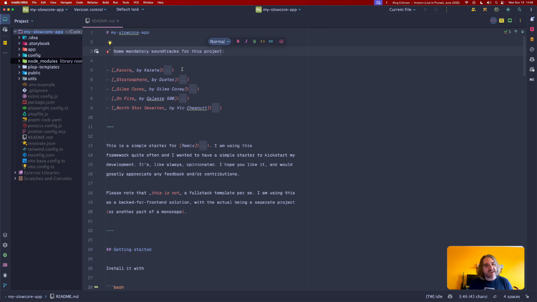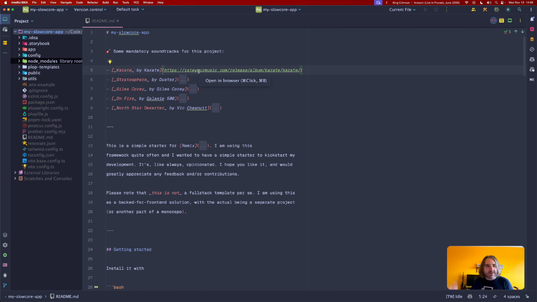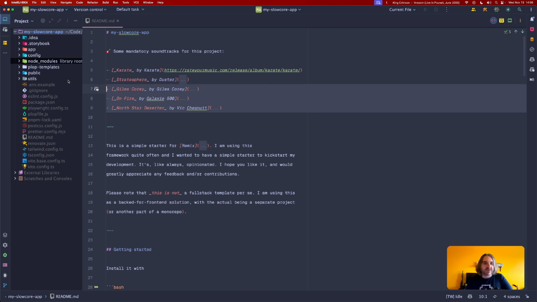Initially, I wanted to name this just karate, like karate template. Then I thought that it might be a karate stack, and eventually I settled on the slowcore stack because there are also great albums by Duster. Galaxy 500 is perfect. This album, On Fire, is just fire. So yeah, highly recommended to check this out and to listen to this music while you're developing this thing.